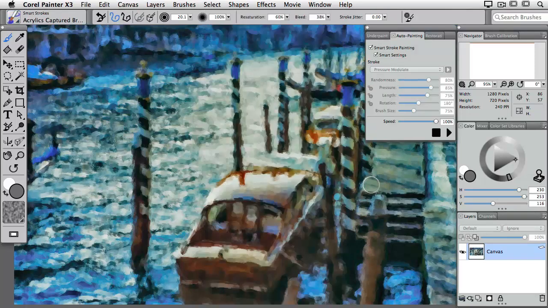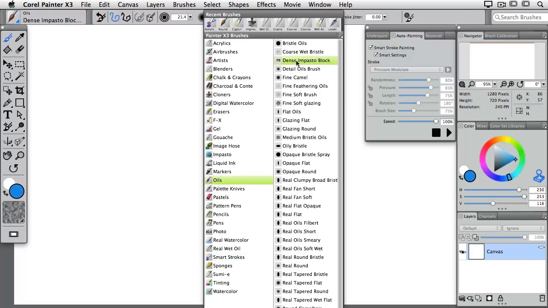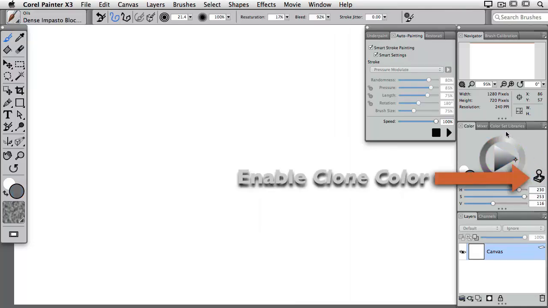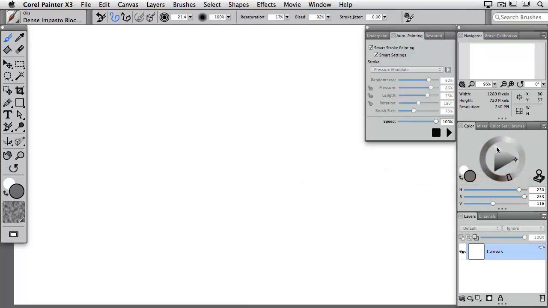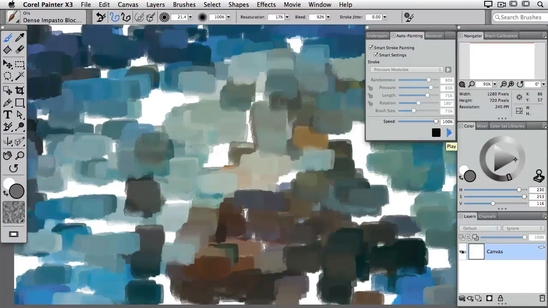Let's go ahead and close this up, and I'm going to undo this. Let's go to a different category. In this case, I'm going to go to oils, and I'm going to select this dense impasto block. If you look over in the color palette, if we click on this button right here, use clone color, this will tell the brush to ignore the current color in the palette and use the source color. Let's go ahead and play this. And now we're getting a completely different look.